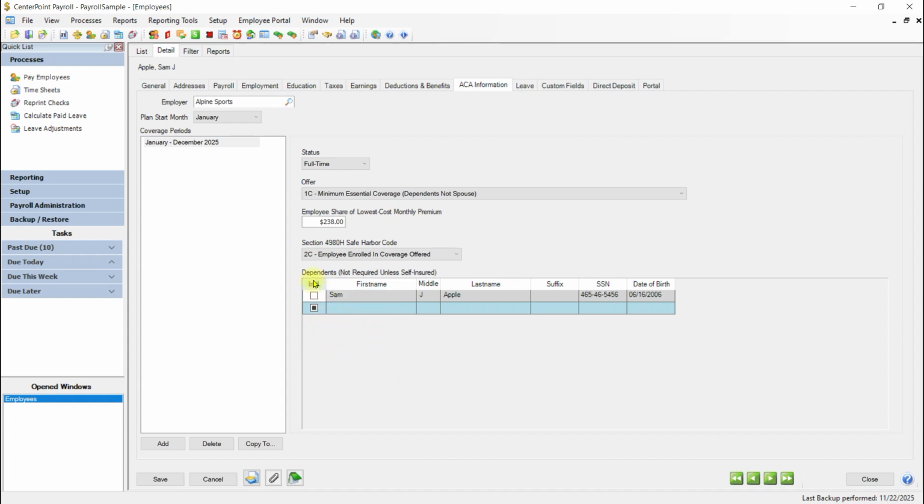The bottom section of the setup here is where you would set up dependent information if you are self-insured. If you're not self-insured, you don't have self-insured coverage, you don't need to do that. But if you are self-insured, you'll need to enter in each dependent, and then you'll check whether or not they're going to be included in the coverage.